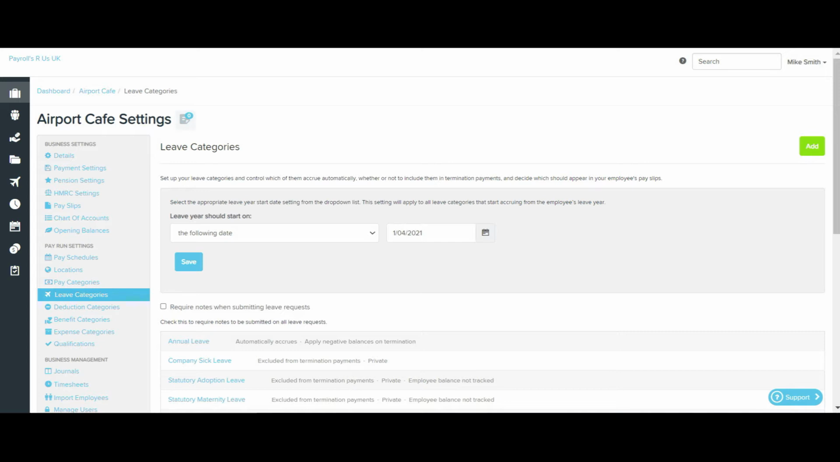Just a few things you need to note regarding leave categories. Any changes that are made to your business's leave category settings will not be applied to existing employees. The new settings will only apply automatically to any new employees who are added to your payroll after the changes have been made.